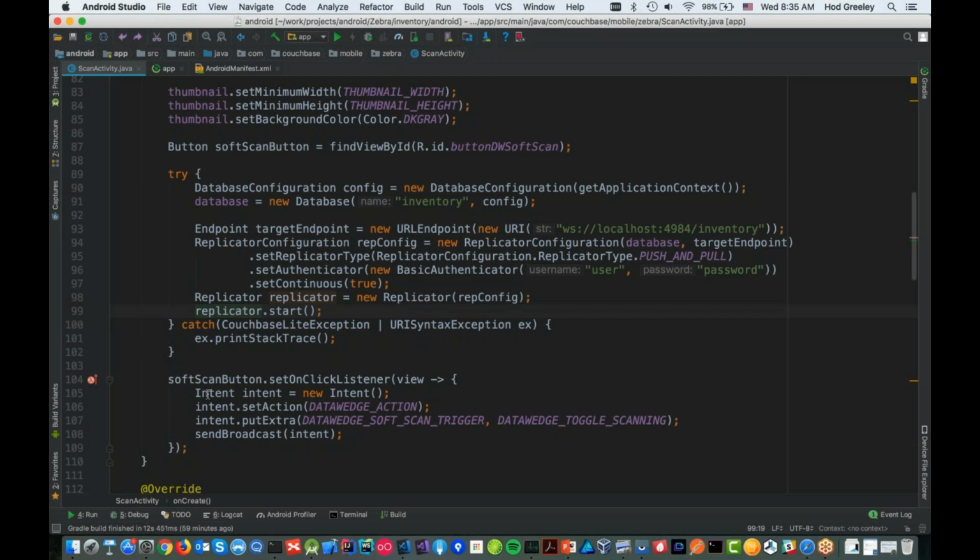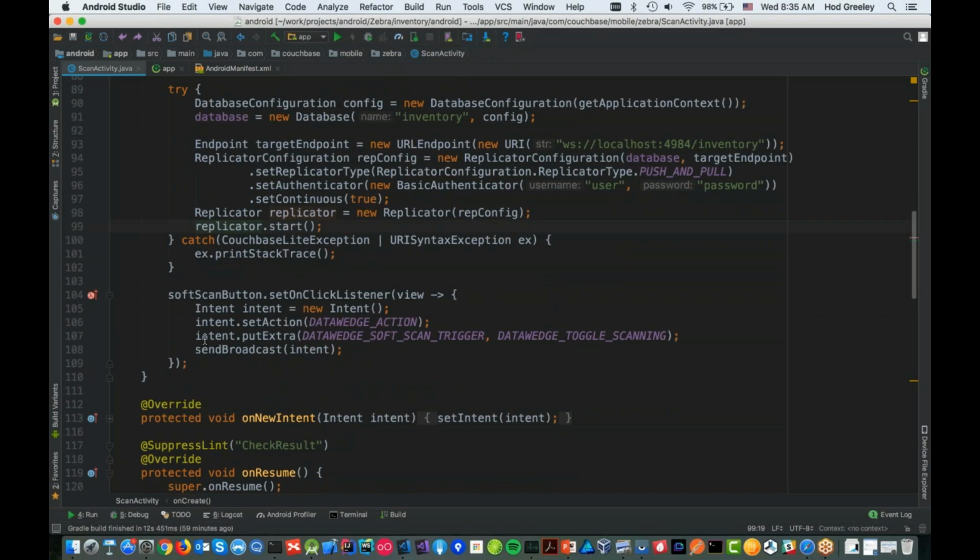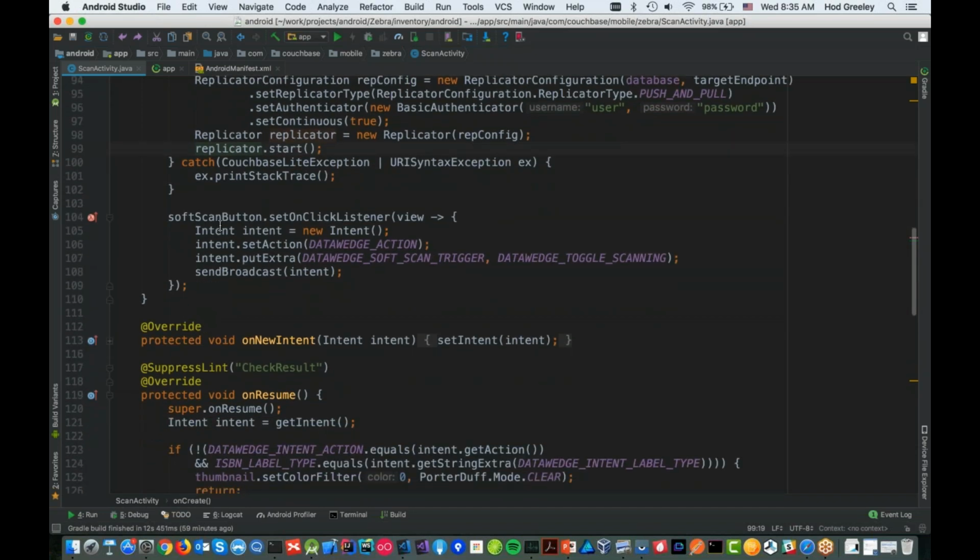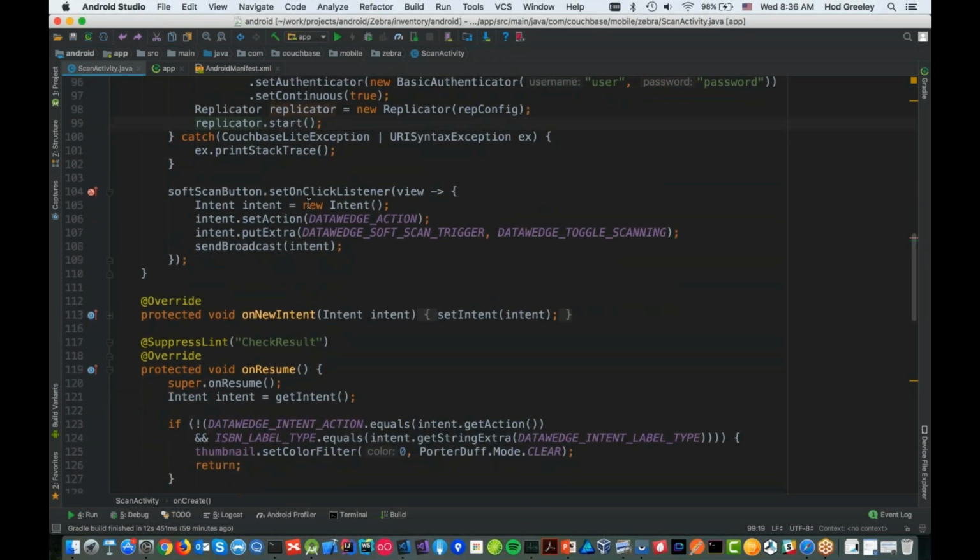Moving on from that, we saw I had the soft scan button that I created to trigger the scanning with Zebra and DataWedge. And this is just setting up that action, and I'm mentioning again that this is purely an intent-driven system. I was really quite impressed with what Zebra has done here. This was super easy to set up and use. The code is very straightforward.